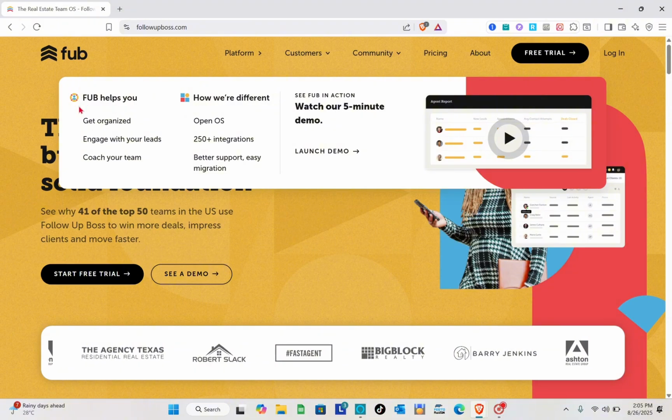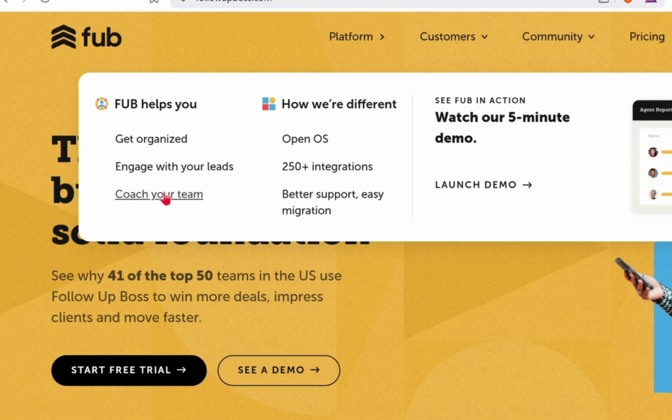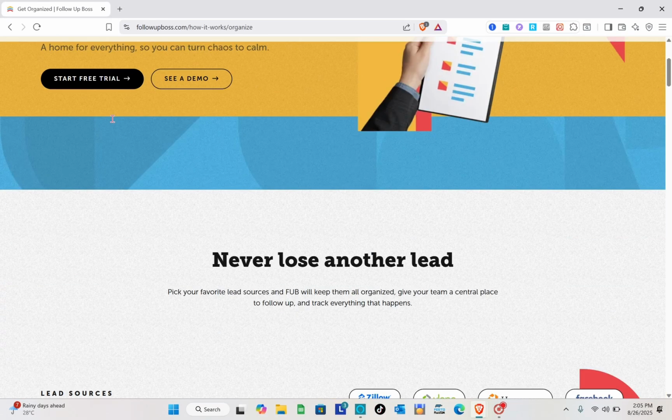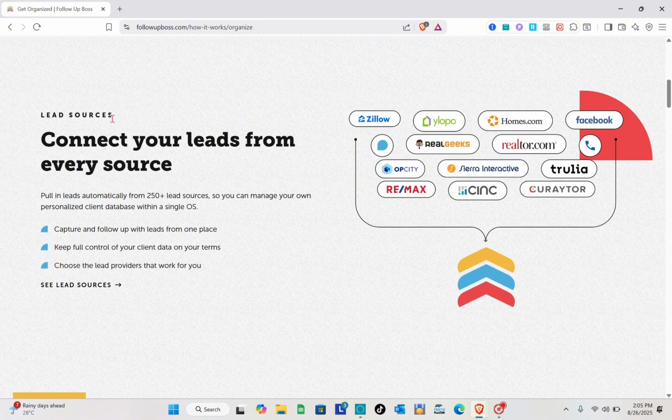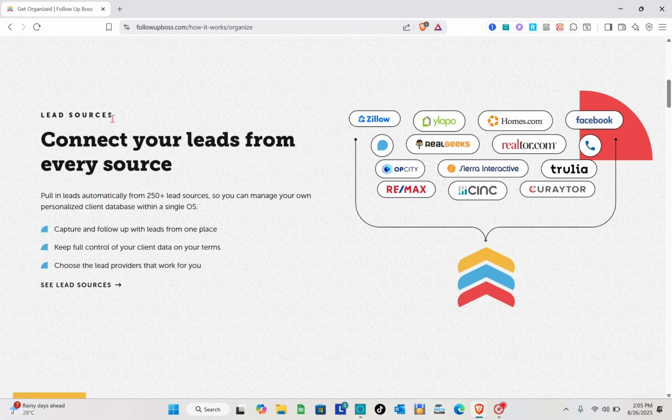And then here we also have the FUB helps you, so you can get organized, engage with your leads, and coach your team. So let's start with the get organized option right here. Okay, so right here you can connect your leads from every source. So pull in leads automatically from 250 plus lead sources. So you can manage your own personalized client database within a single OS. So capture and follow up with leads from one place. Keep full control of your client data on your terms. Choose the lead providers that work for you.